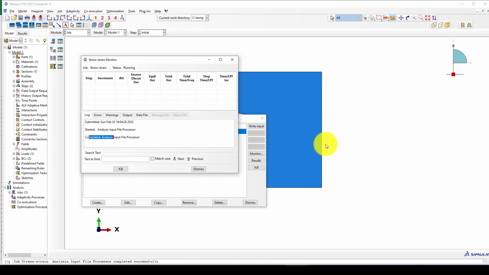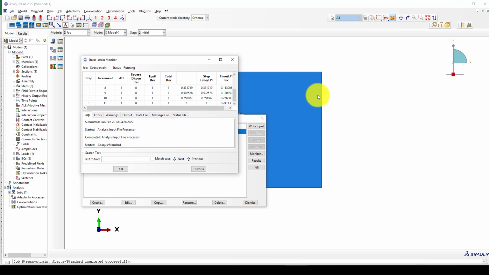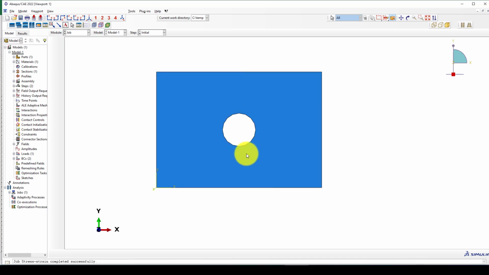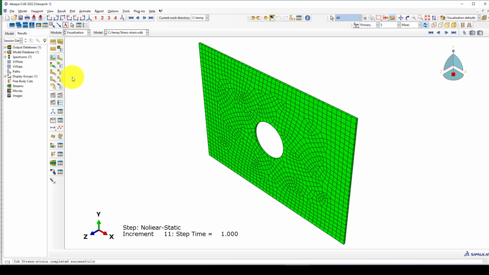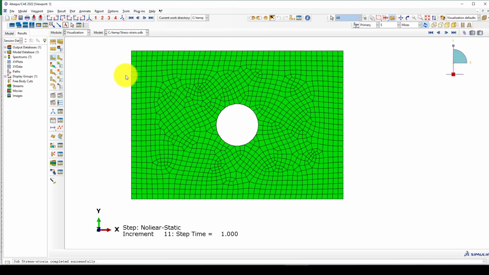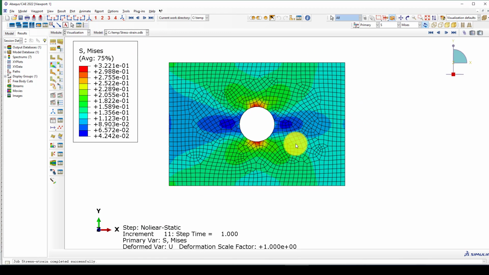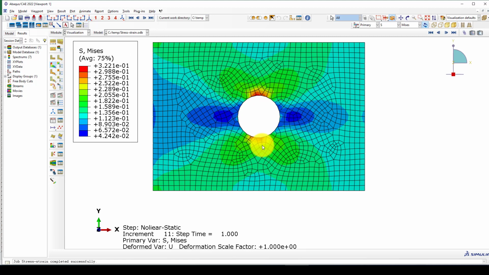The load will gradually increase, so if we suddenly apply it, there will be some difference. Yeah, it's completed. It's 1 second, and we can go to see the result, and we can go to the 2D, and this is the stress strain concentration. So now we can see the maximum stress is very less.